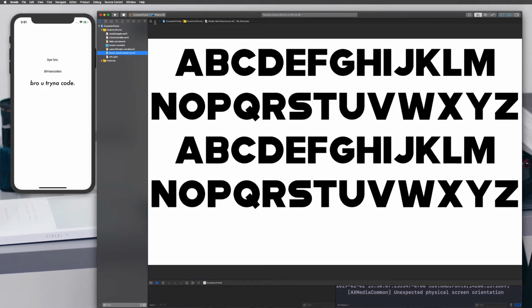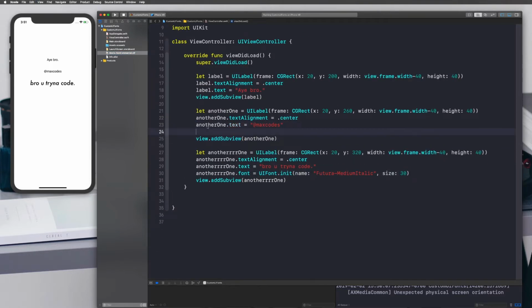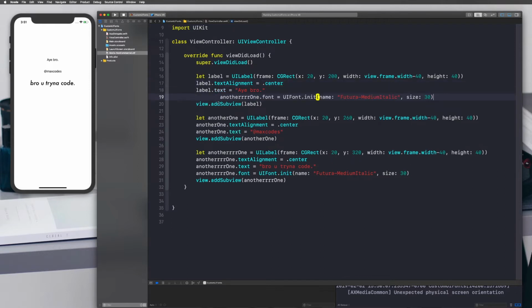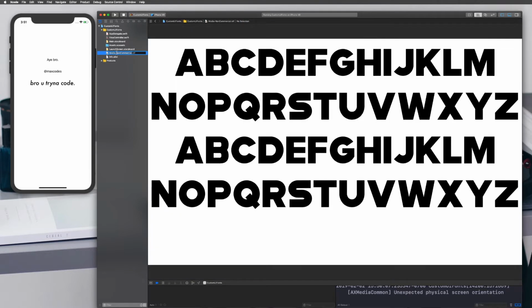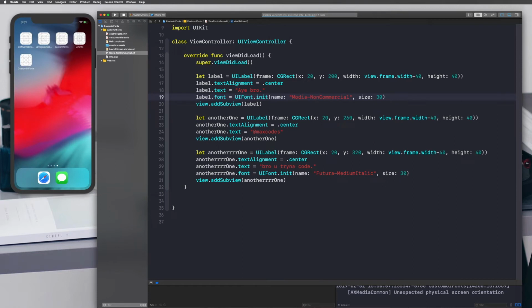Now you might think, okay, all I have to do now is copy this and go to the middle one, or let's do the top one, and say label.font, and then just take that name and put it in there, right? Like Modia-non-commercial, because that looks very similar to Futura-Medium Italic. Let's put that in there and see what happens. It's not going to work.